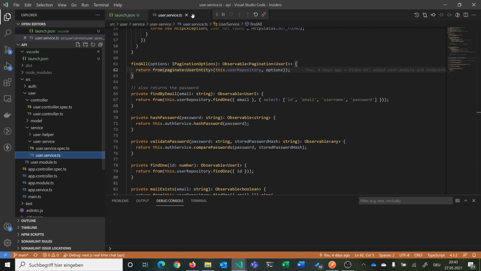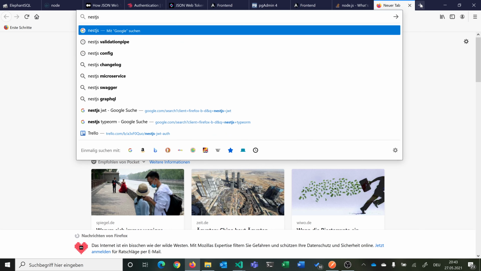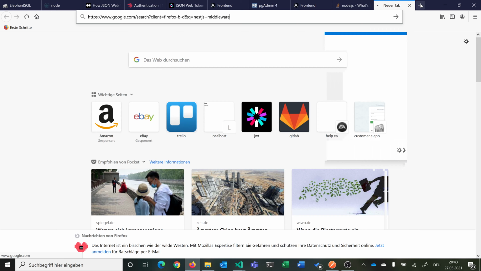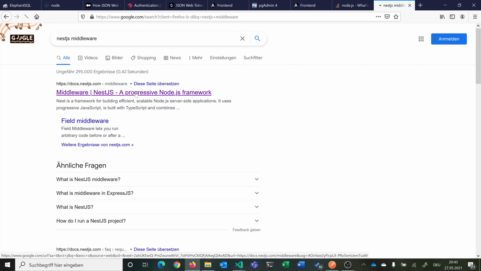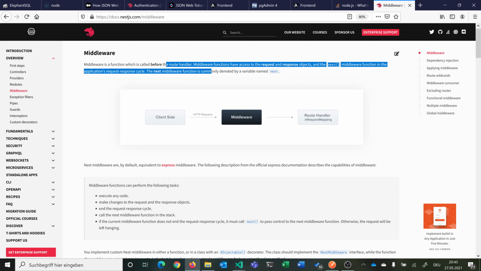And now we want to add all our logic for our Nest middleware. So first we can have a quick look at the Nest middleware. We can Google for NestJS middleware. And here we can see that middleware is a function which is called before the route handler. Middleware functions have access to the request and response objects and the next middleware function in the application's request-response cycle.